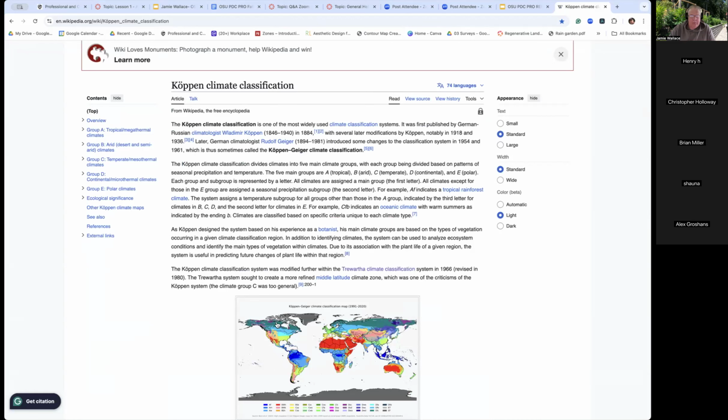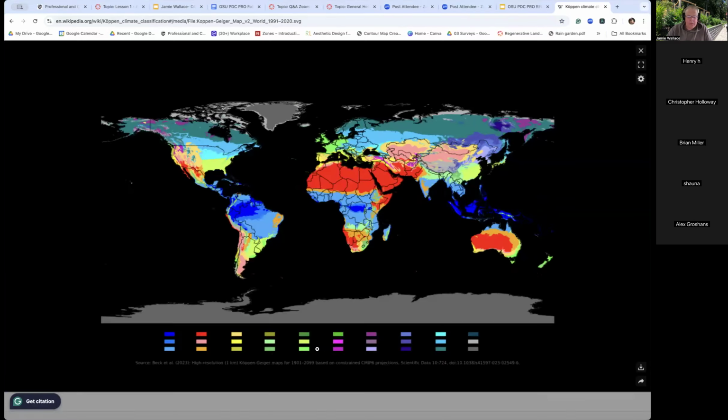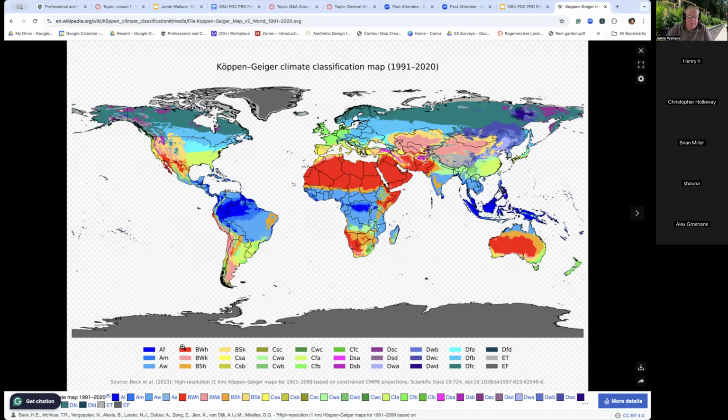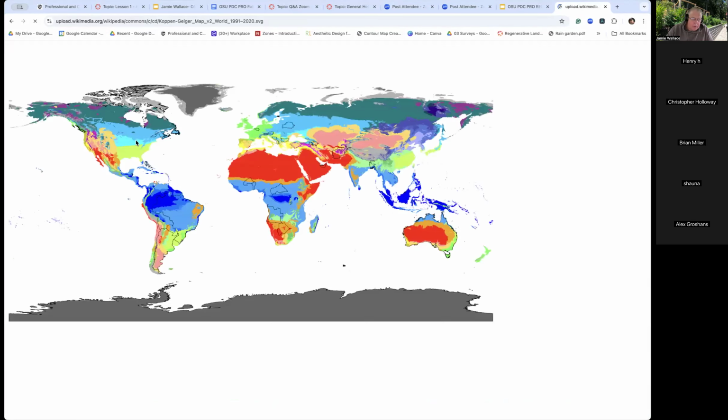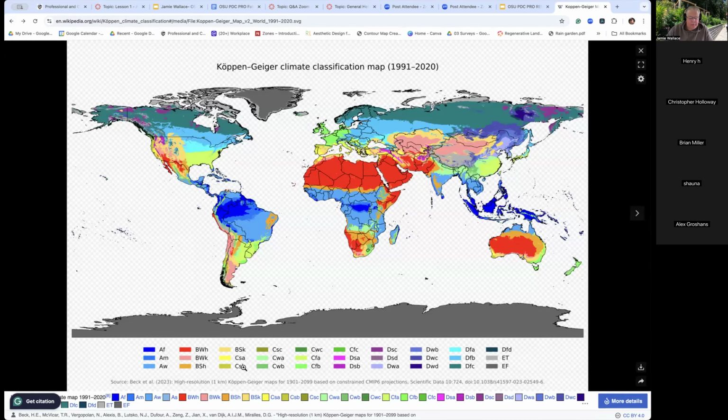I won't get into that here too deeply. It's very interesting. It's made up of different groups, and you can see here they're A through E. There is a map here where I live on Vancouver Island. I'm a CSB. So again, it is a very different system.